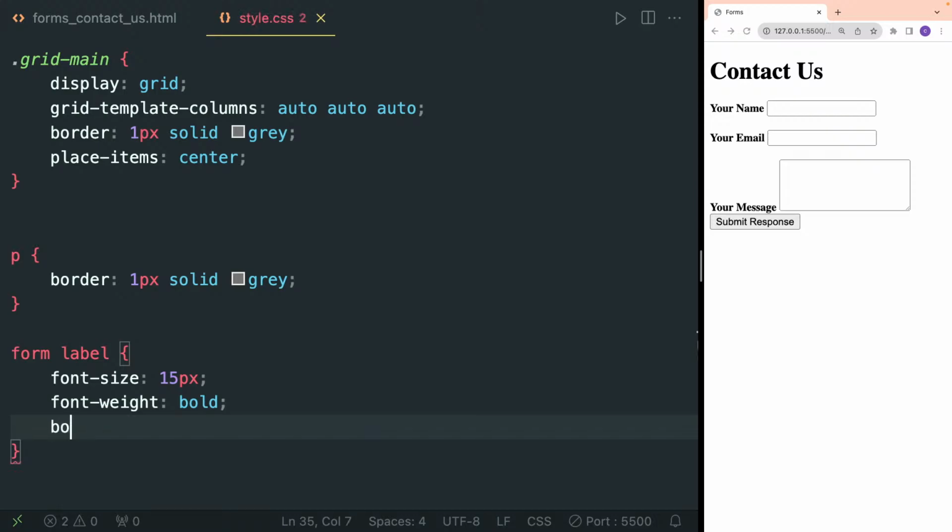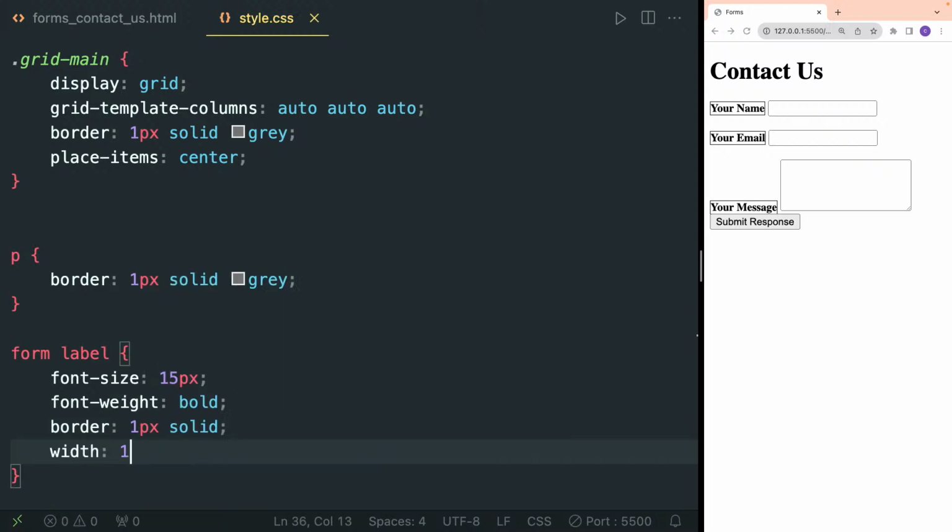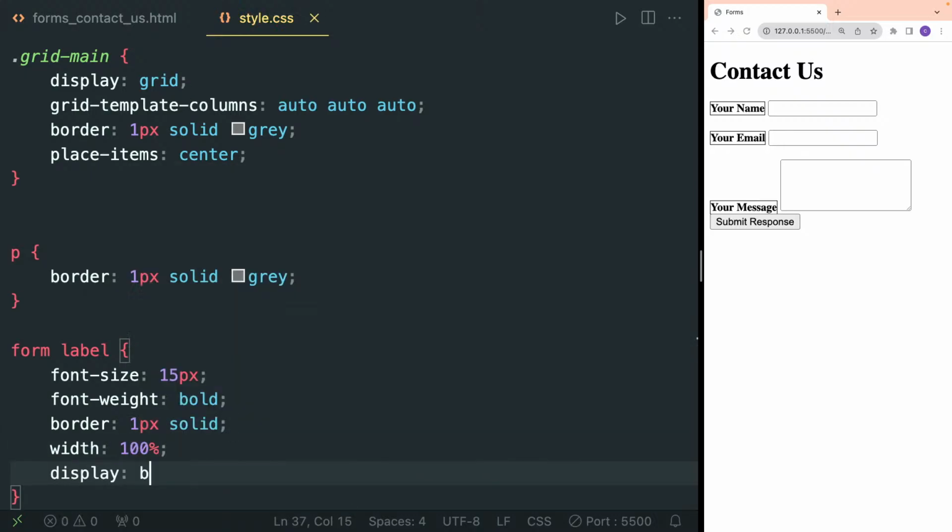Let's write the border. I always use this to check how much space our items are taking. So to check how much space our form label is taking, let's apply the border here. Let's apply the width as 100%. There is also a CSS property width, so it's not 100%. Let's write display block.